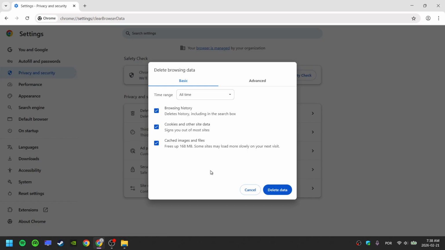It is also not necessary to select Browsing History. If you just want to fix a specific website, you can choose in Time Range and select Last 24 hours. This is enough to fix problems with most websites.